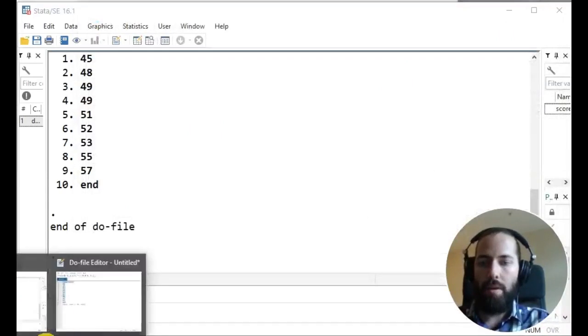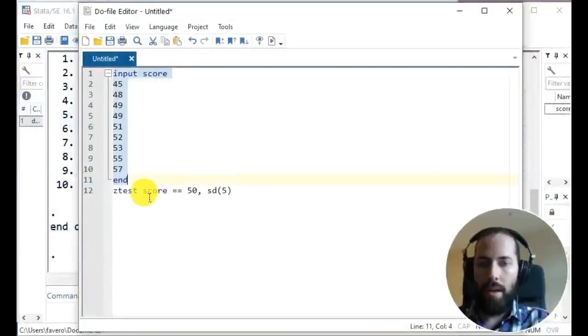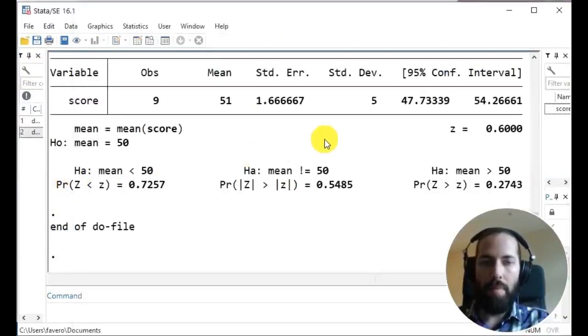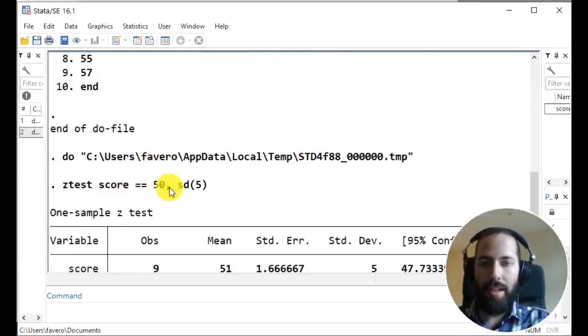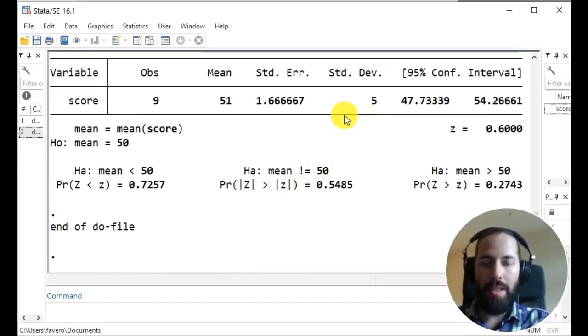Now I'm going to run this z-test command, which is going to allow me to run a hypothesis test with the null hypothesis that the truth is 50, right? That the mean in the population is 50. That's why I put this equal 50 here. So if we look at these results, like I said, it's giving us the results for 3 different alternative hypotheses that we could have chosen.